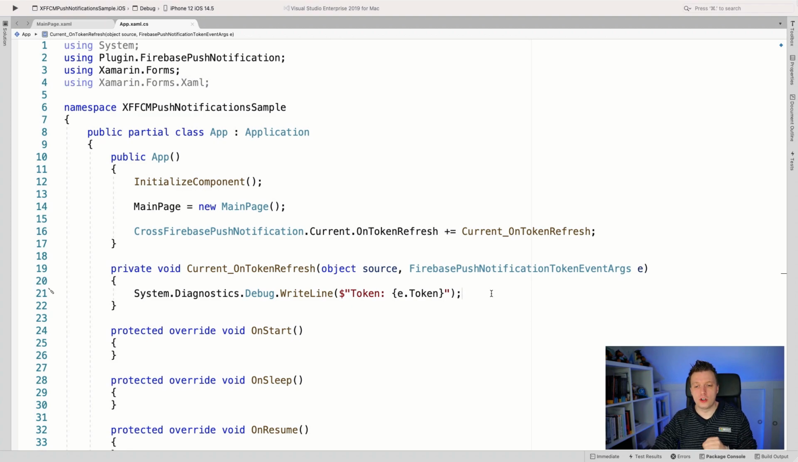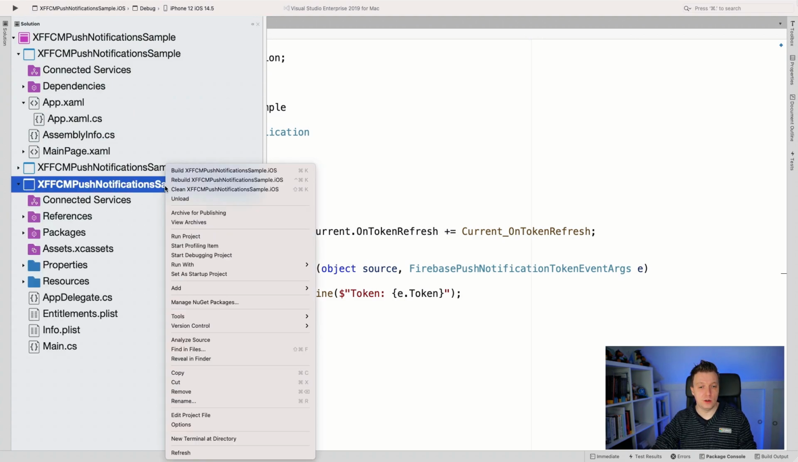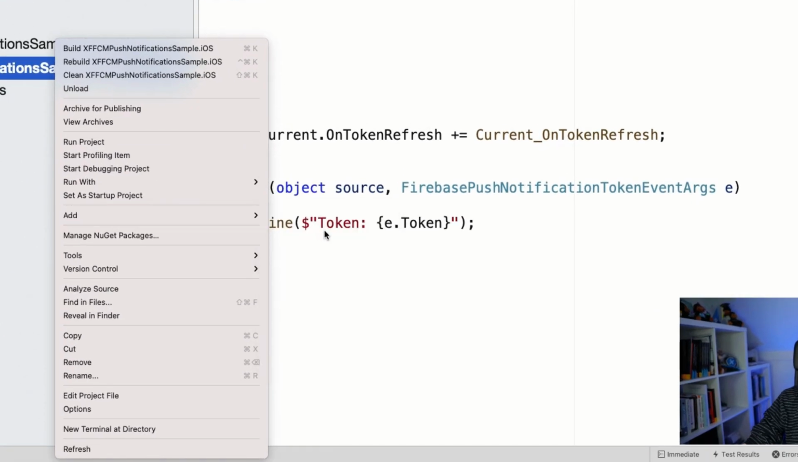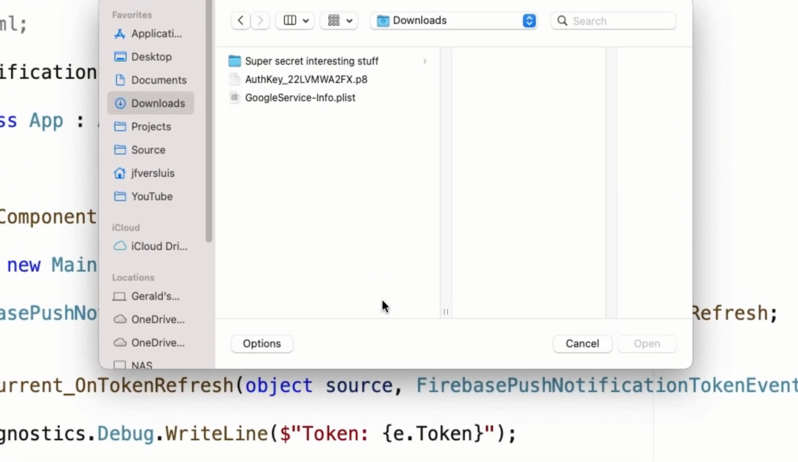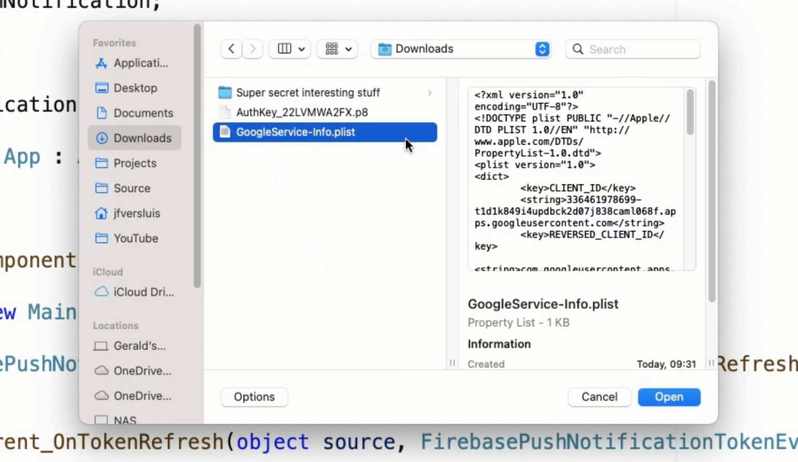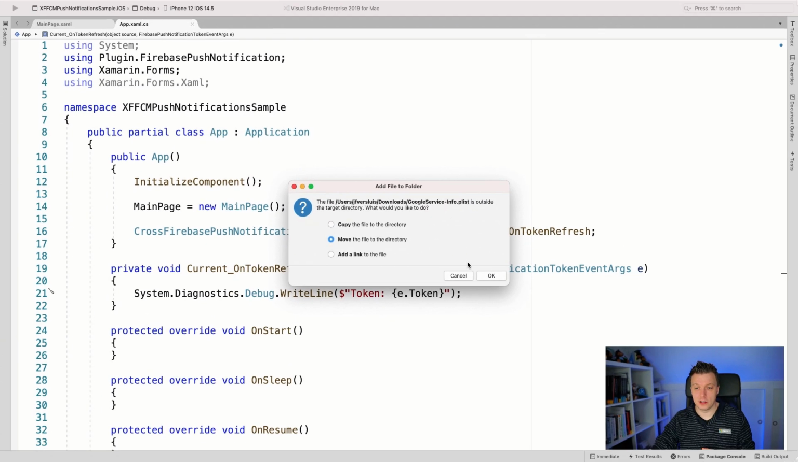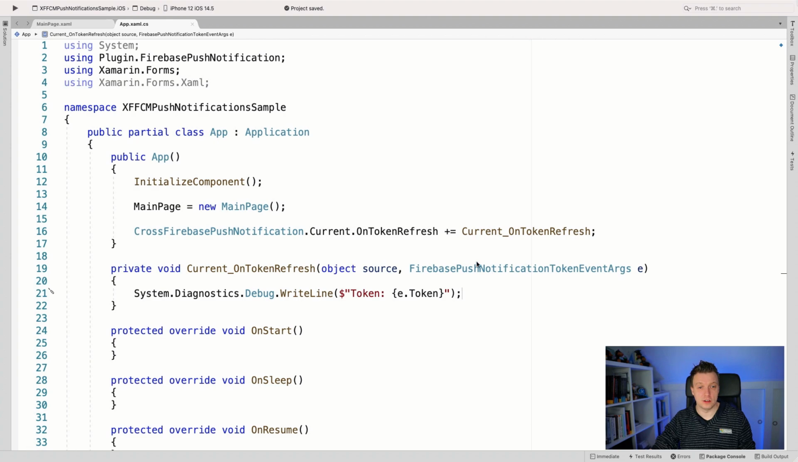Now let's go dive into the iOS specific setup. Let's go into our solution right here and to our iOS project, and we're going to add a new file. So add existing file, there we go. What we want to do is add that other file that we just downloaded, the GoogleService-Info.plist, which has all the information about how to connect to the Firebase servers and whatnot. So let's just open that. Let's move it to this project because I don't need it for anything else. So the file is only here.